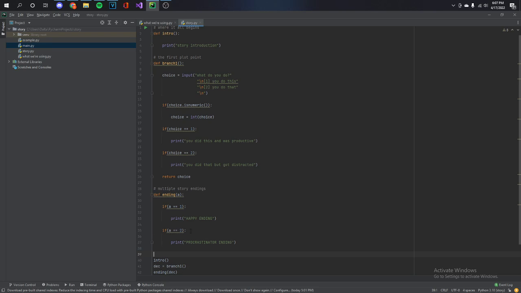We can see inside of the ending function that there's only two things happening. There's a test to see if it is equal to 1 or 2. If it's equal to 1, it prints the happy ending. If it is equal to 2, it prints the procrastinator ending.